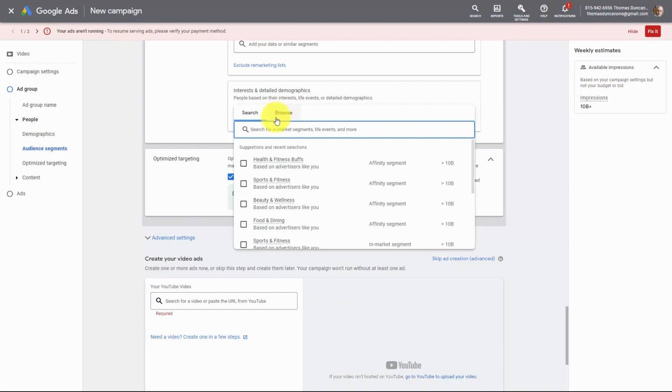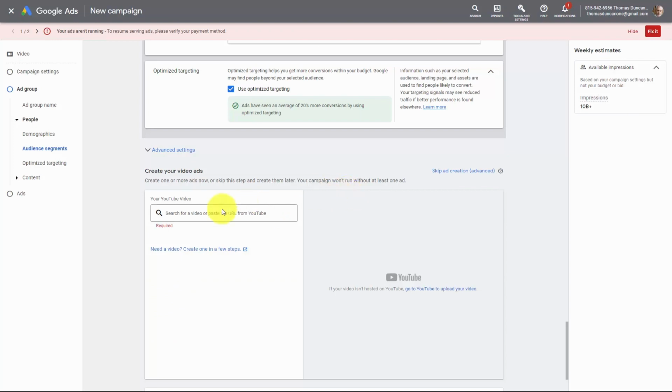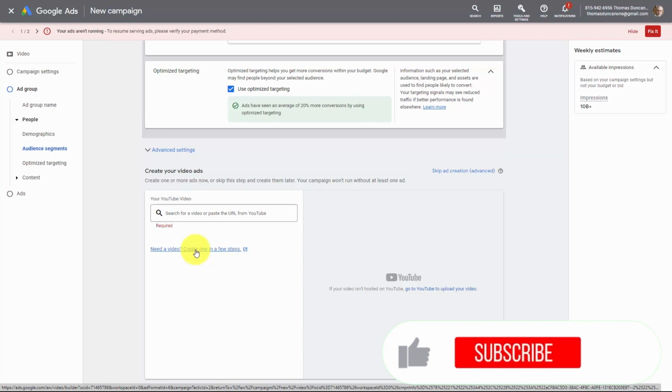And it's here where we're going to choose our in-market segments based on the research that we did with our Audience Finder tool. Now it's here where we can choose a video, or we can create a video in a few steps. And we're going to walk back through this process here in this area, and we're going to stop the video here and create a video.